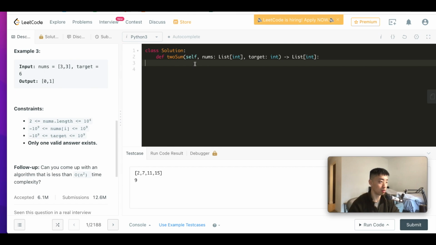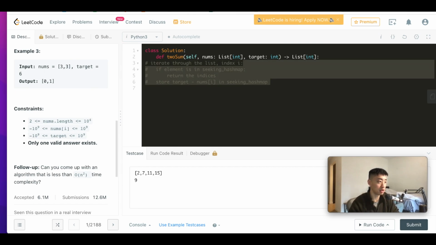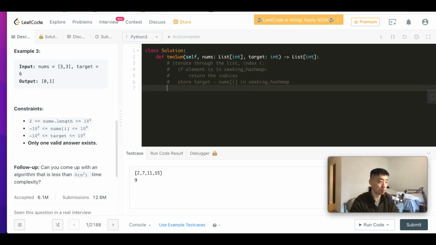We can flesh it out with the code, of course. So let's go ahead and copy and paste it, and we'll just put it at the bottom here. So basically, iterate through the list with index i. So for i in simple iteration, like we did for the double for loop in the other approach, length of nums, right? So now we have access to the index.